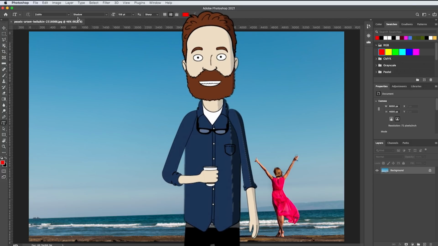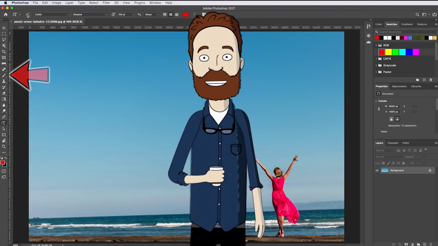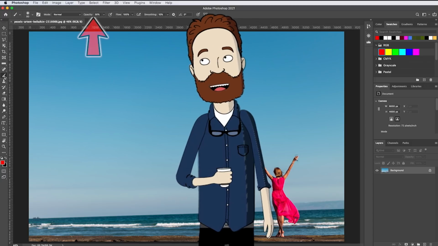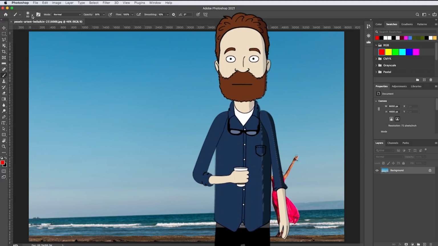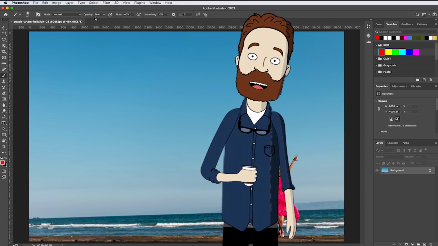Keep your eye on the options bar while I select another tool. You can click on the brush tool, for example, and now the options have changed to offer brush opacity and blend modes, the two most important things you'll use aside from the brush size adjustments. Now let's go ahead and apply an option.